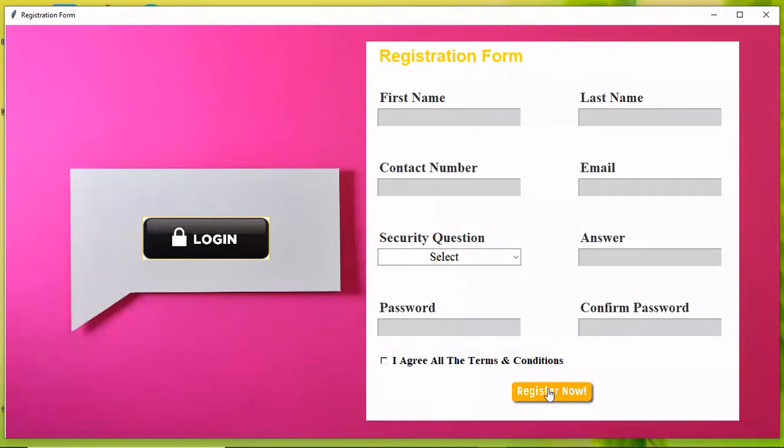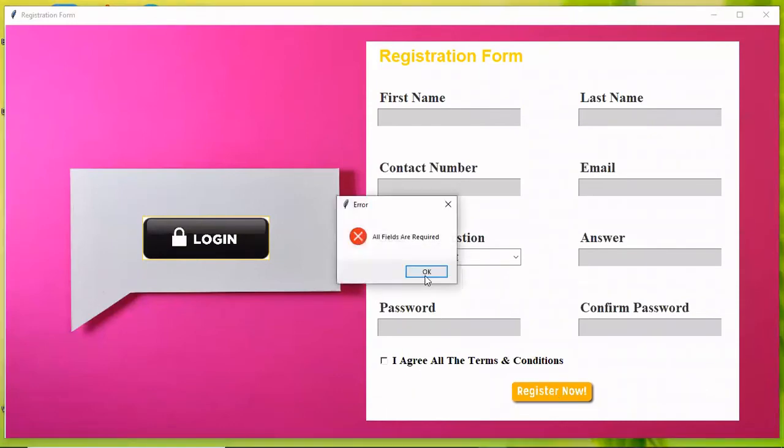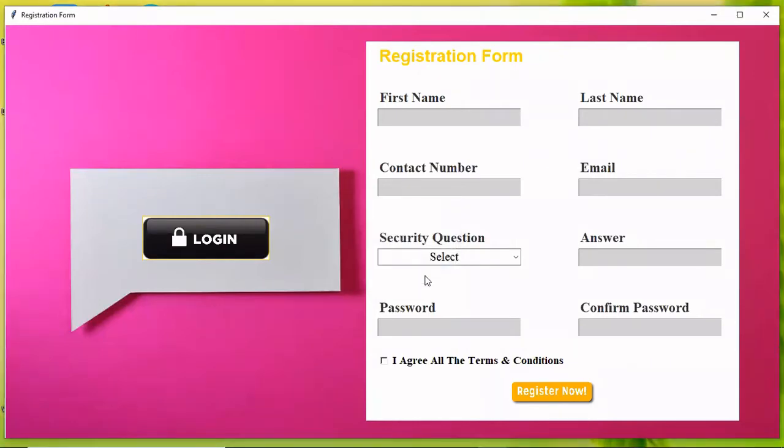So what I'm going to do is create a function and attach it as a command to this button. I'm going to call that function from this register button. Whenever I click the register now button, that function will be called, and whatever functionality you have written inside it will be executed. So we have to attach a function with this button. Let's do it.